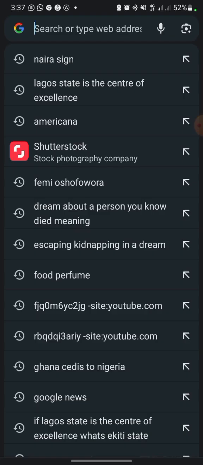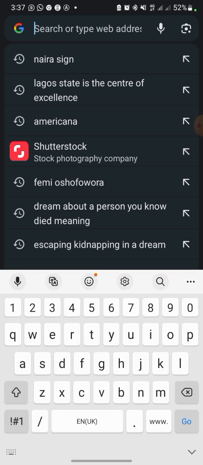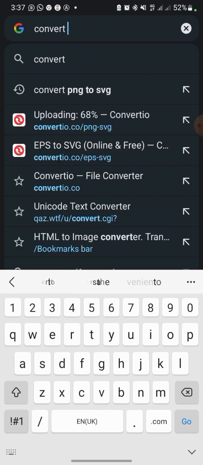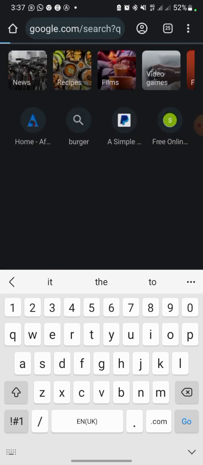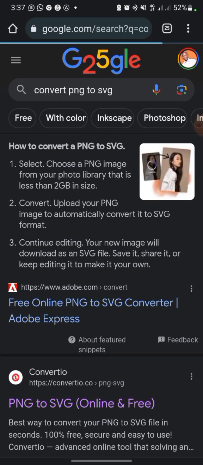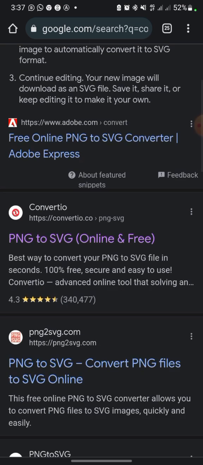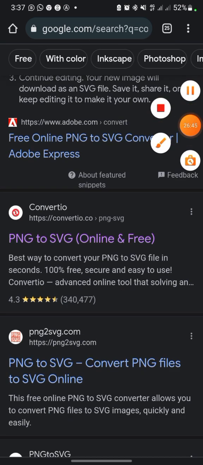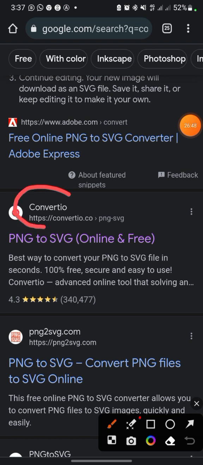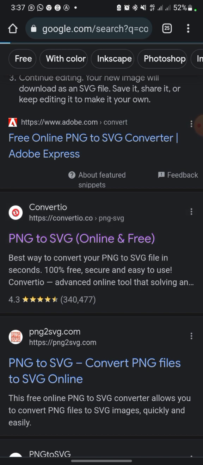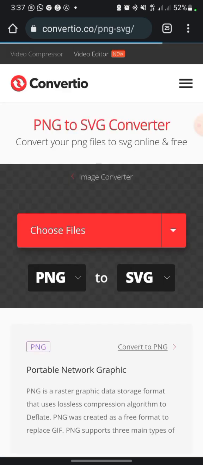Now that I've downloaded it, I will go to my Chrome browser. I'm going to type on Google, convert PNG to SVG. Right here, I'm going to click on it. Just type on Google, convert PNG to SVG. The first one you're seeing here, convert IO, just click on it. If I click on it, it's going to go to the site. So now I say PNG to SVG. I'm going to click on choose a file.